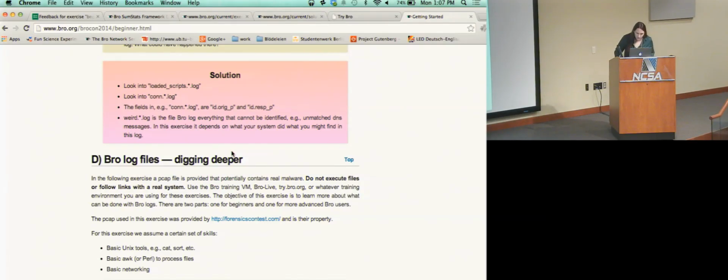Good. So in weird.log, you find everything that Bro thinks it cannot handle. And in this case, in the PCAP files I gave you, there were unmatched DNS messages. And this is actually something that was helpful for the last exercise, or will be if you have not yet done it. Working with weird DNS messages can bring you on the right track if you find a problem.